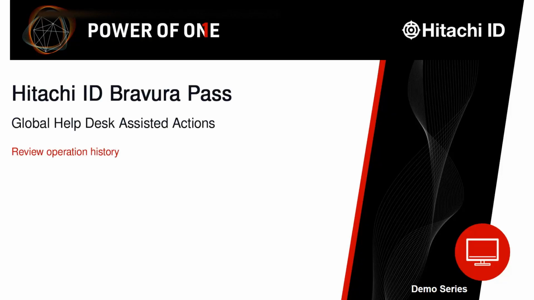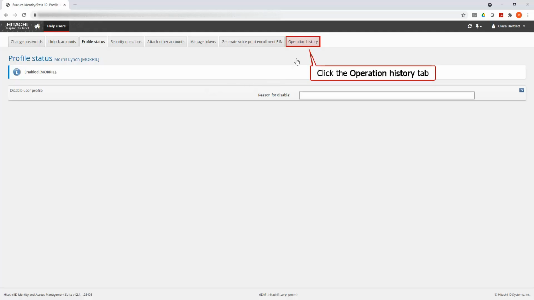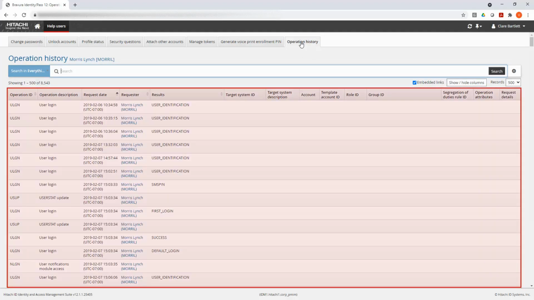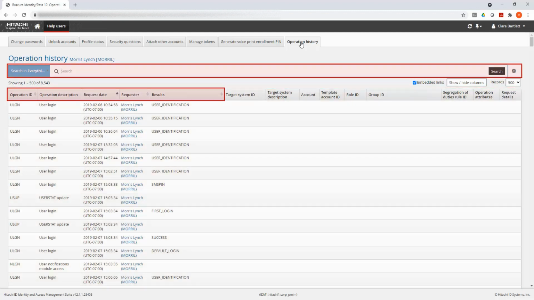To view a historical record of all operations performed on a user's account, the analyst can click on the Operation History tab. Here, the analyst will find a date and time-stamped list of records including the description, requester, results, and more. The analyst can search, sort, or scroll to locate a specific record.